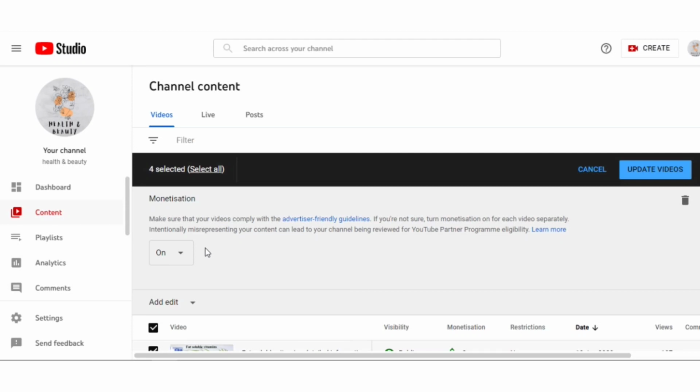You need to just click it. Let me show you how you can do it. This is the off option and the on option. If you want to turn on the monetization on all the videos, then you can just press the on option. And if you want to turn off the monetization of your videos, then you can simply press the off option. So this is how you can do it. After pressing the on or off option, you just need to click update videos.